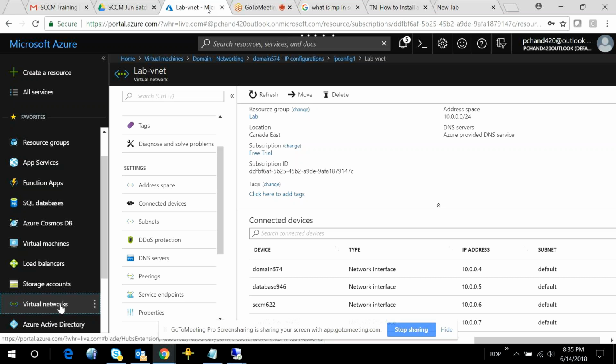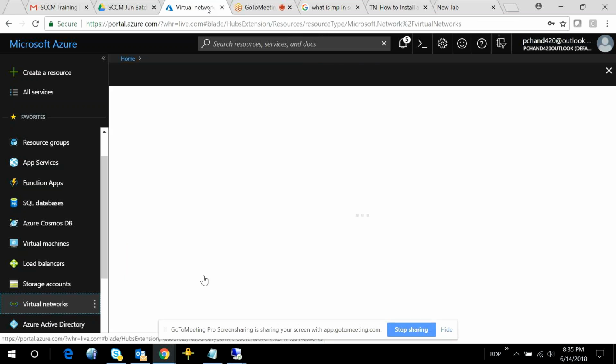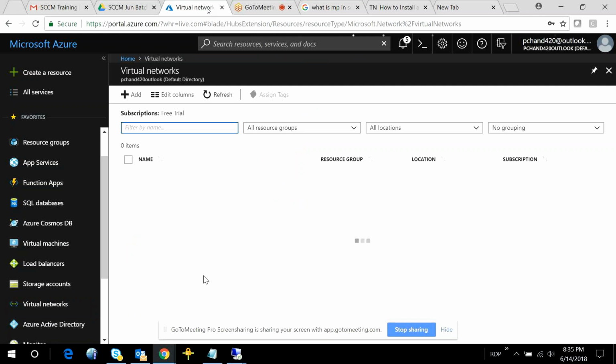So currently, I have only one virtual network, and on that virtual network all the 4 devices are connected. The name of the virtual network is lab-vnet, I think. Click on lab. This is the virtual network, which is basically a LAN cable wherein all the devices are plugged in.